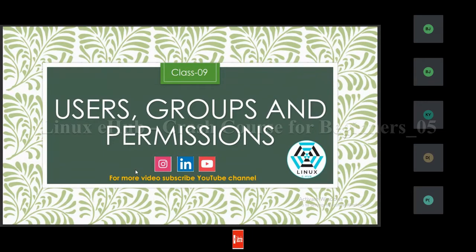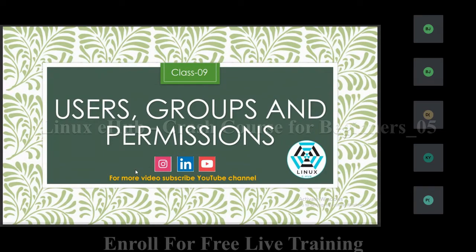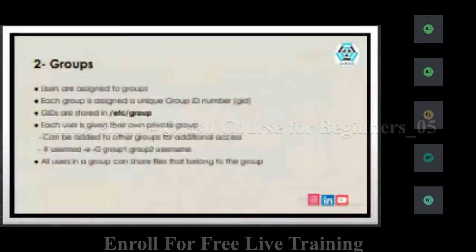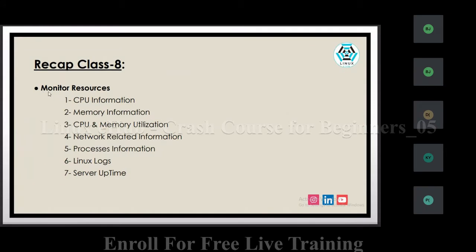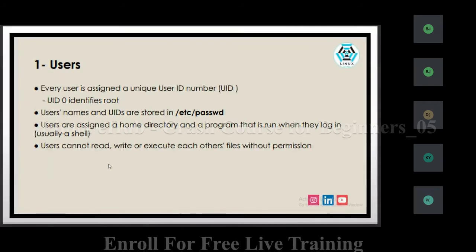Okay. Let's start today's session. Today we will learn users, groups, and permissions. In last class, we learned about monitoring resources: how you can monitor CPU information, memory information, CPU and memory utilization, network related information, processes related information, Linux server logs, and how to check the server uptime. These 7 topics we covered yesterday. So today we will learn about users, groups, and permissions.